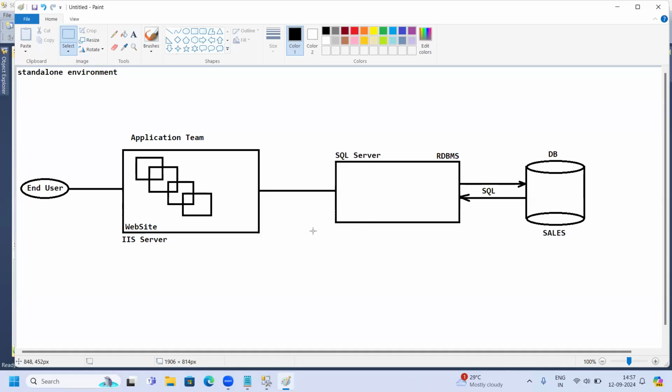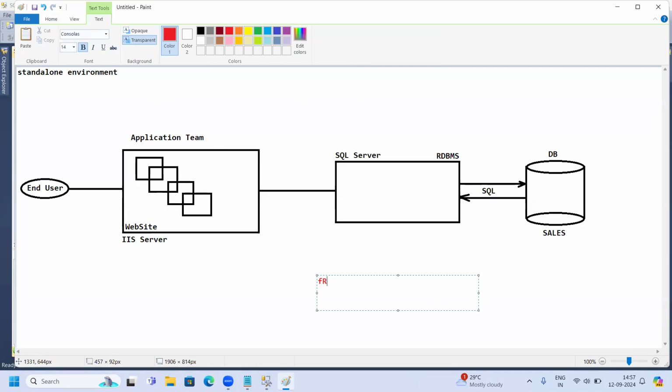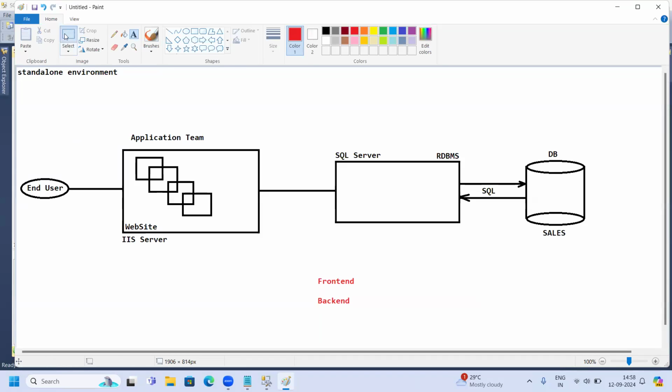Okay, and now listen. Imagine this application team, I'll just mention here so that there is no confusion for us. Two things I'll mention. Application team, that is front end. And the SQL Server part is back end.